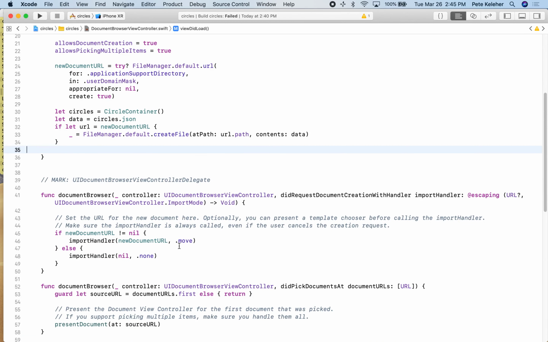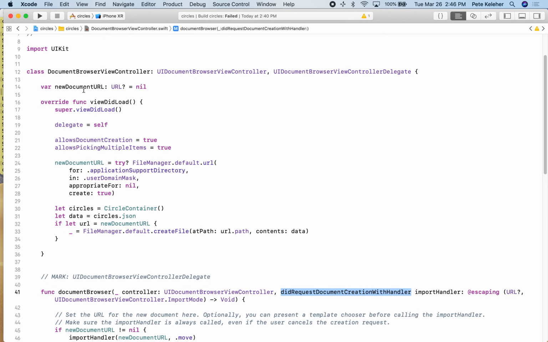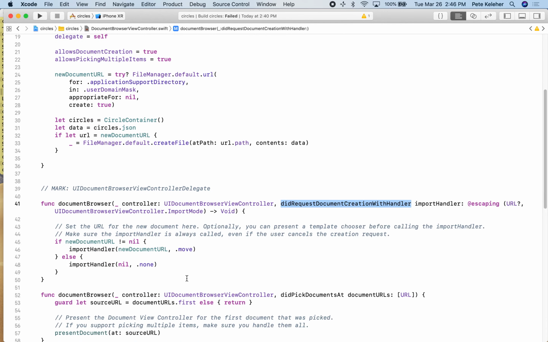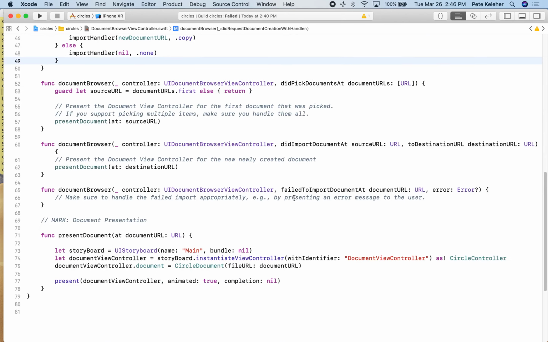Down here, then, in the didRequestCreate with handler, we've ensured that it's going to use the same URLs I'm creating up here because this is actually a class or instance property. The one change I want to make, though, is that this is actually going to move my created template from its nice protected place and put it someplace else, wherever I get a request to create a file. That means it's not going to be there for the next file that I want to create. So this should not be move, it should be copy. And then that's fine. Then for these guys, these are fine.